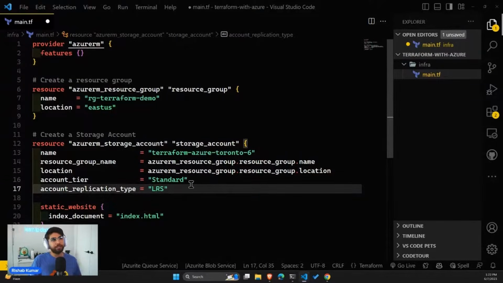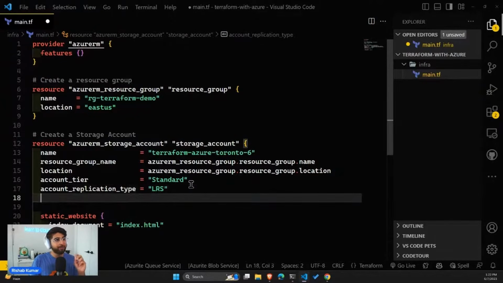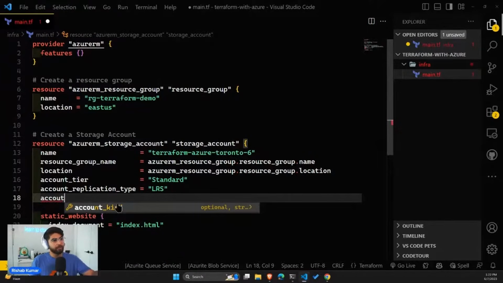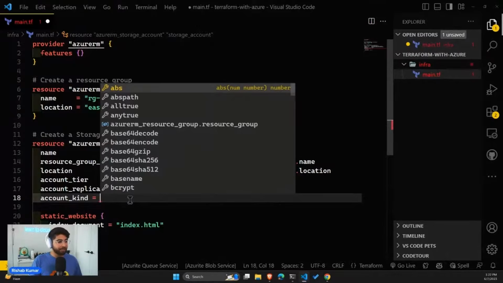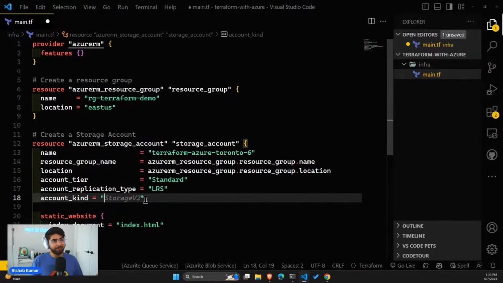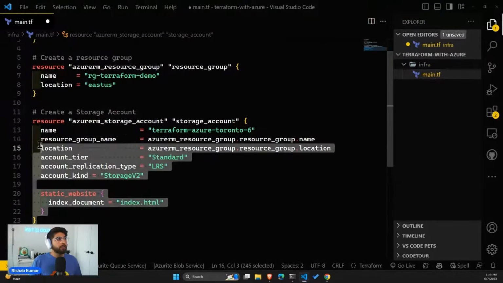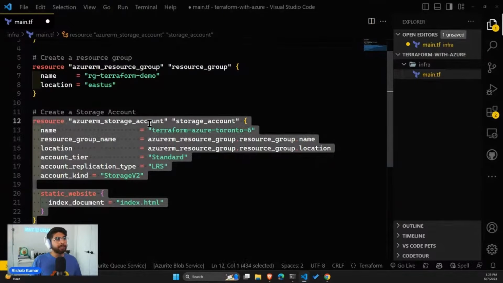One thing I would like to mention is when you're using a storage account for static website hosting, you have to make sure the account kind. So you see how account kind came up? This is not Copilot, this is Terraform's extension. So the account kind is storage v2, and this is again something of a limitation from Azure. Not a limitation, but another property you need to add if you're hosting a static website on a storage account. So I think we are good on the storage account resource.